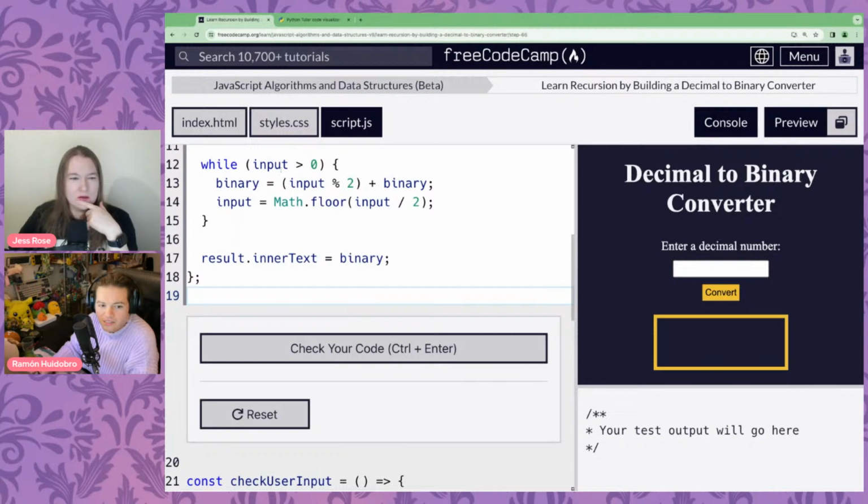Hey, remember this input is a number that we input into our field. What is that number? What is the remainder if you divide that number by 2? If it's an odd number, the remainder is 1. If it's an even number, then the remainder is 0.